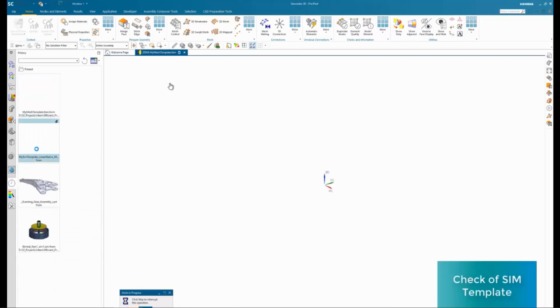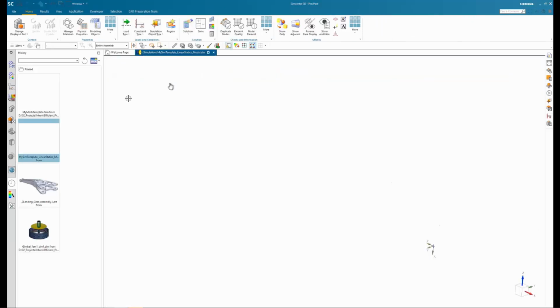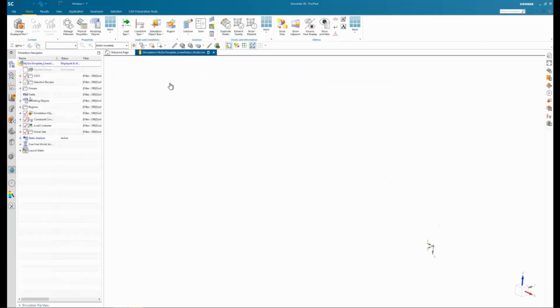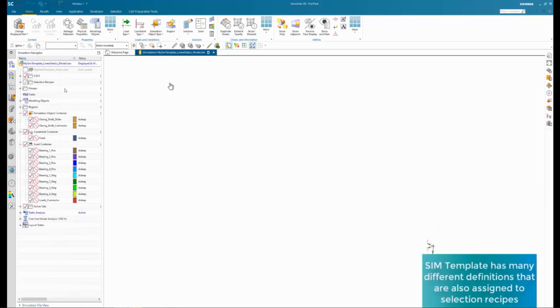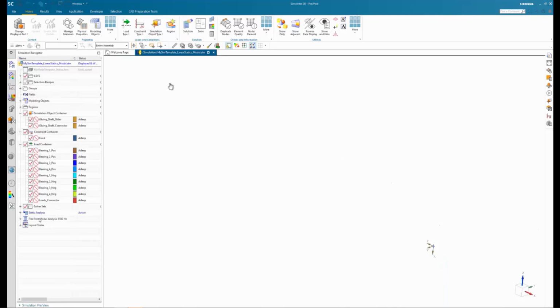Now we're going to open up the simulation template, and we'll see that it already has a set of solutions defined. It's got loads and boundary conditions already defined, and the assignment of all of these are based on attribute again.